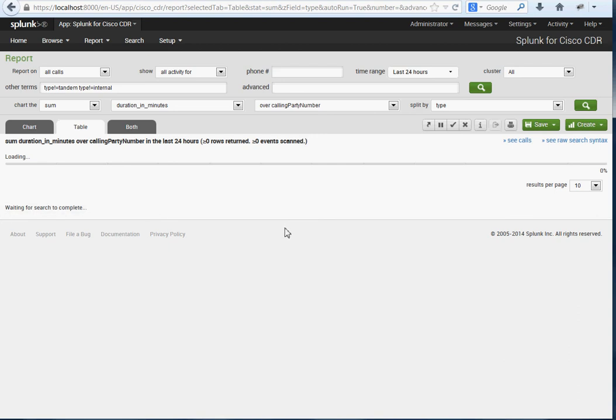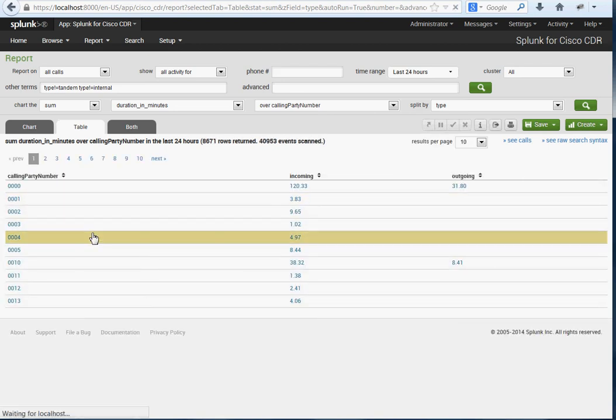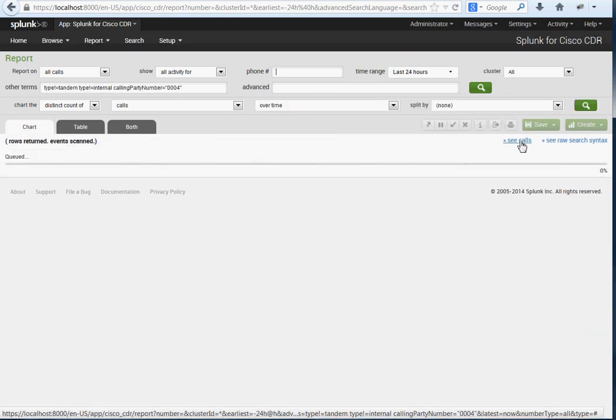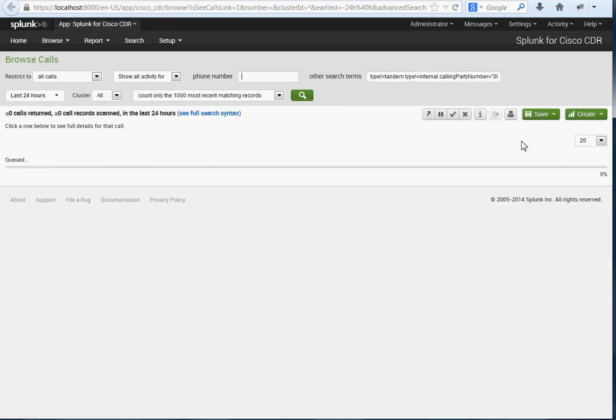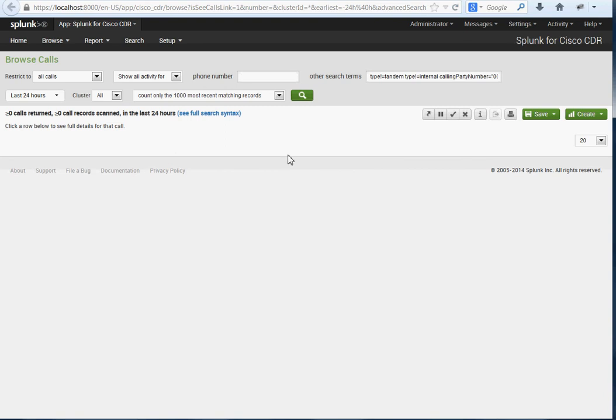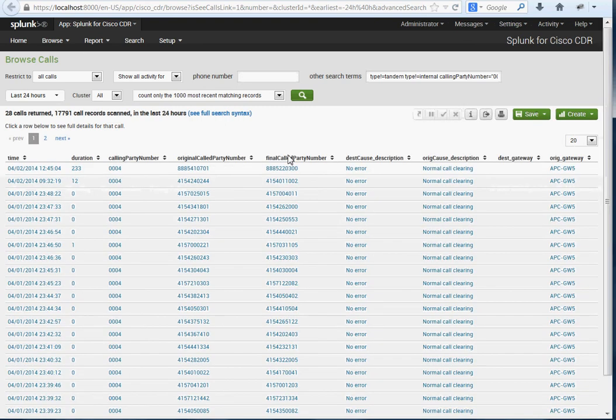You'll come back around. You'll be looking at a table or a chart. You can drill in further. And you can always go out and just get out of reporting and go over to browse calls. Whenever you're in a report, you can always bail out and go just look at the underlying calls. Go back to nouns and verbs that you understand.